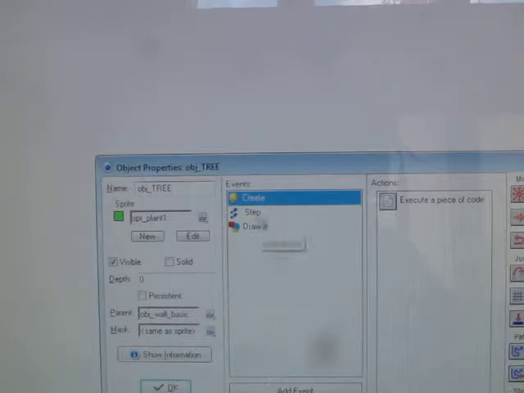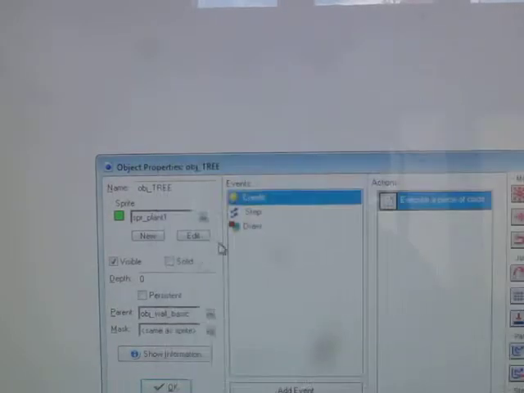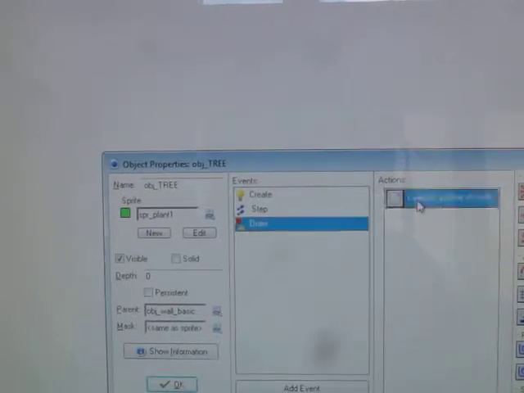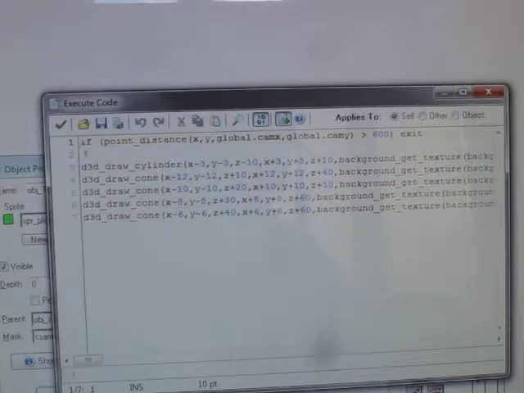This is a pine tree. For the create event, you just want Z is equal to 0. It's pretty simple, but I'll still leave that in the description, as well as this. Basically it's saying, if the global cam X and global cam Y, which is your player's FPS camera, is within 600 pixels of this object, then it will draw the cylinder. Otherwise, it won't.